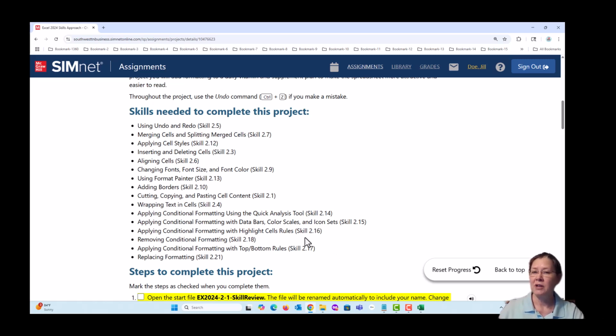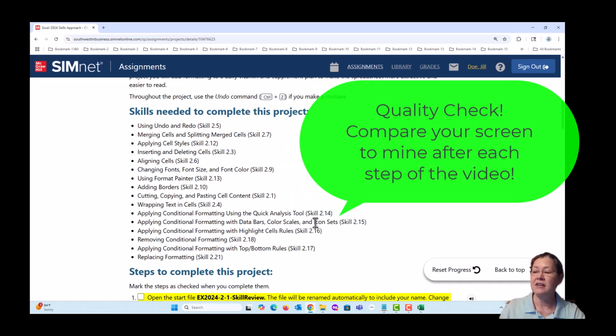I would point out that if we're applying all of this, we didn't see every single one of these. Like I did not see icon sets in the final product. So it will be important to compare your screen to mine throughout the process because it will evolve to become the final product, the final report.